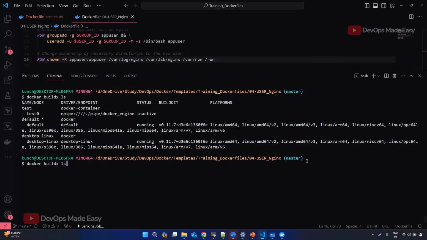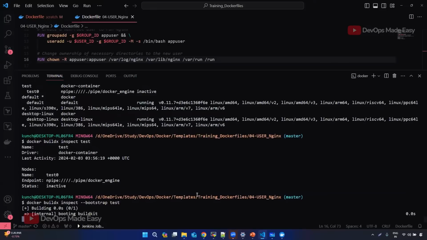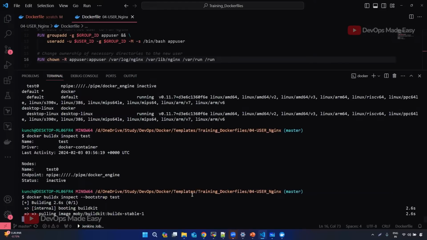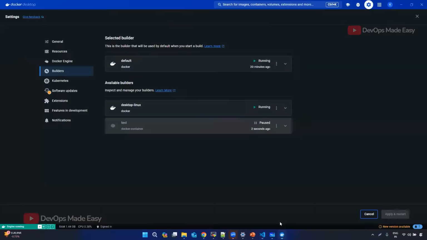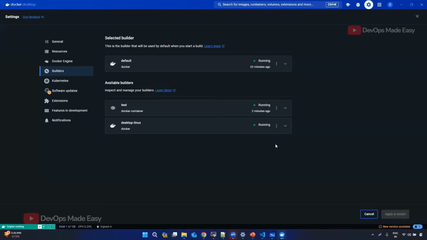Also, I can inspect a builder. If I say docker buildx inspect test, it will throw an error saying that currently the builder is not running. So in order to run it, you can use bootstrap followed by the name of the builder. Then it will try to boot this particular container. So this is a container, right? That container has to have the image and all. See, now this test container is in the running mode.